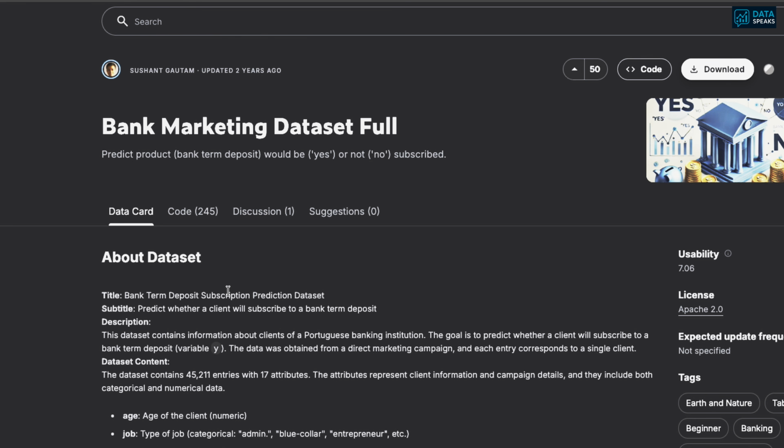The dataset I'm taking is from Kaggle. That dataset is called Bank Marketing Dataset Full, and the link is provided in the description. Please do not forget to check that. Here we are going to predict whether the customer will subscribe to a bank term deposit or not. That's going to be yes or no. That's a binary classification problem.